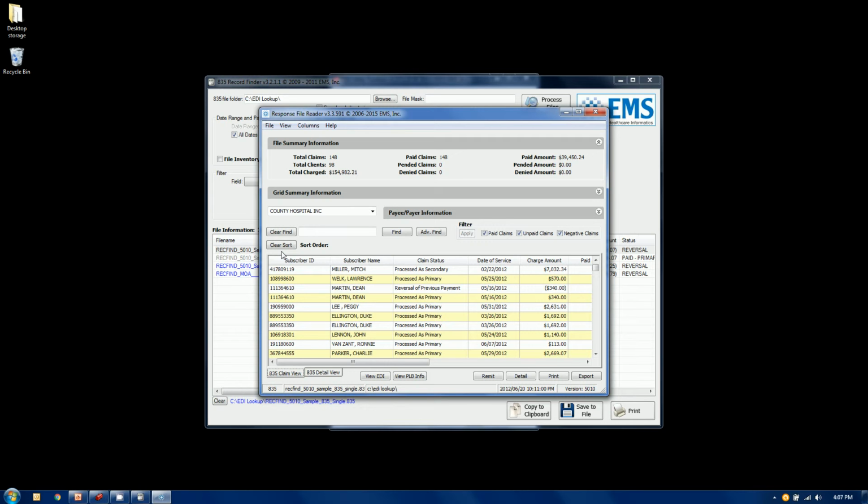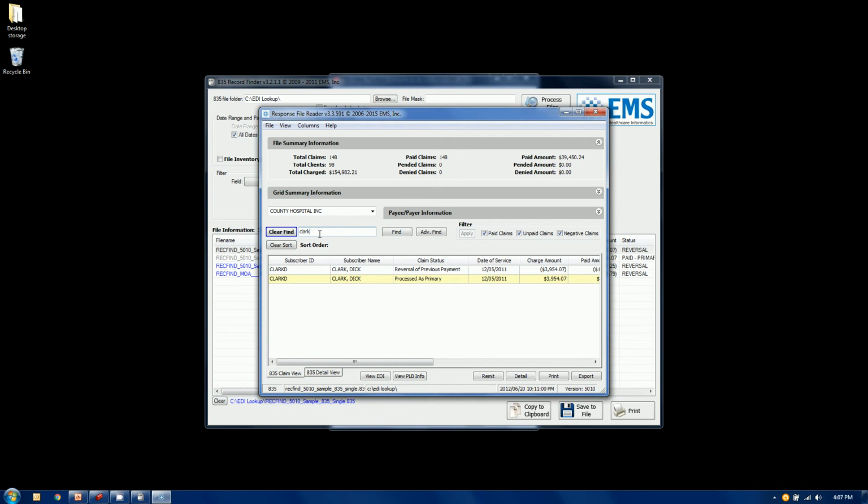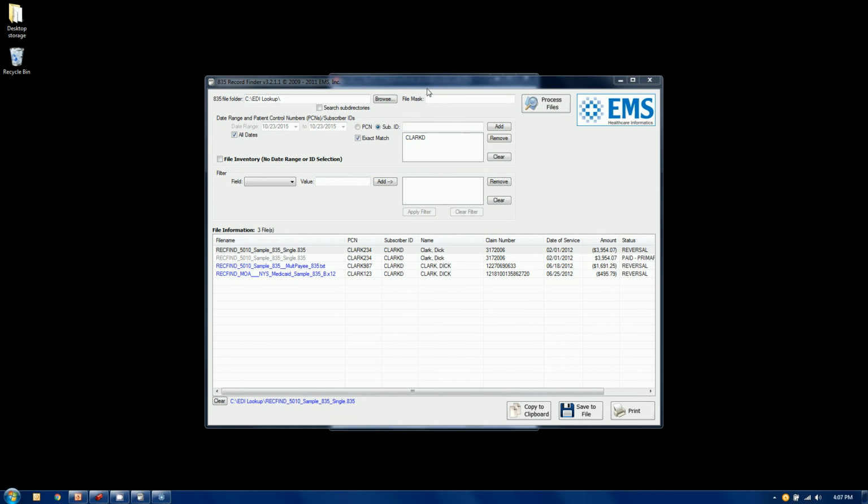It basically loads the entire file into the reader, in which at this point you can of course go searching for the claim any number of different ways, and there are the 2 claims for Dick Clark, using the search function. But there's more information on our EDI reader on our YouTube channel and our website. But back to our record finder.